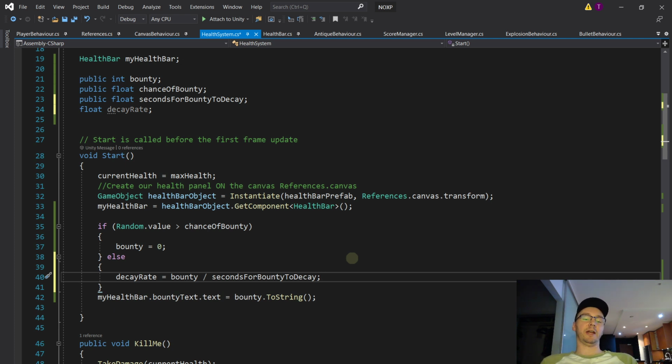So the decay rate for any given duration of bounty that we want, the higher the bounty is, the faster the decay rate needs to be for it to be gone by that time. And similarly, for any fixed amount of bounty, the higher the seconds we want it to last for, the slower the decay rate. I hope that made sense. If not, just trust me.